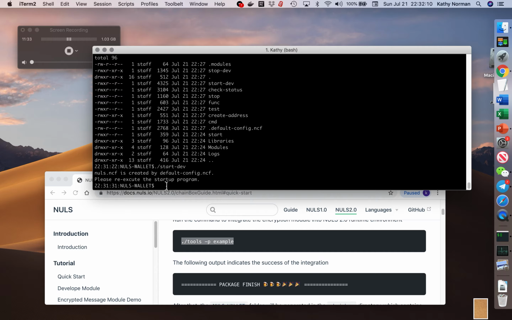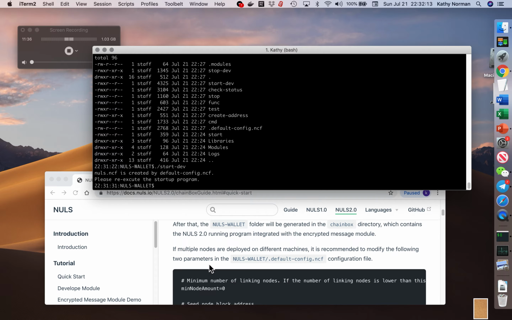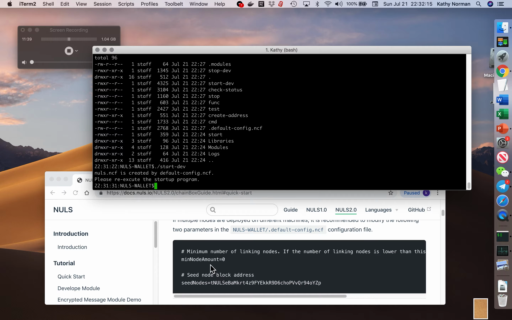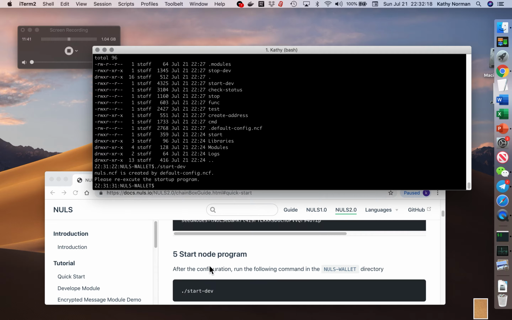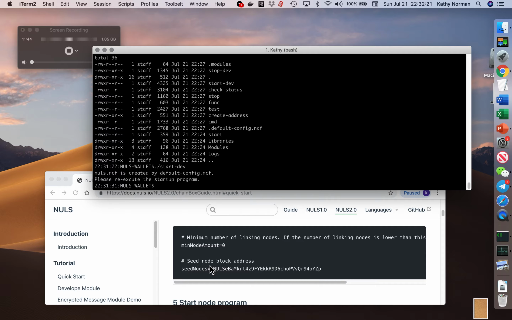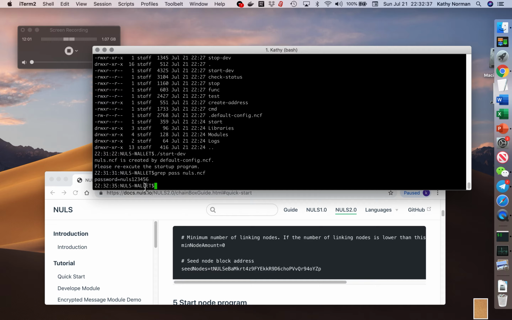And if you take a look at the instructions, they talk about specific values in nuls.ncf. They are the values that you expect to see. But there is one thing that you need to be aware of, and that is that there's a password stored in nuls.ncf. And that password is nuls123456. So you need to remember that password, and I will tell you why in a moment. Okay, now let's just start this again.